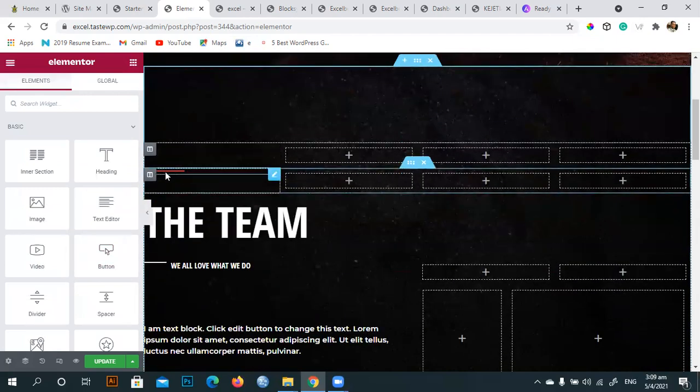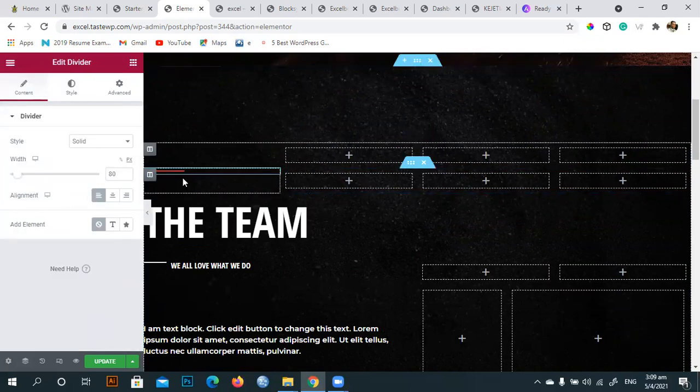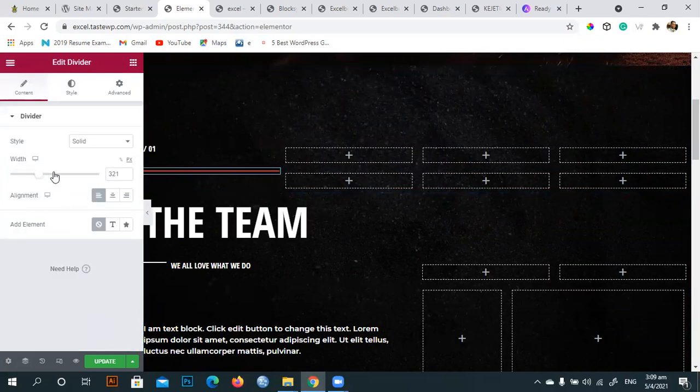Living spaces. This is also a divider. When you click on that, it's a divider. You see, you can extend the line. You see, when I extend it, look at what happens.